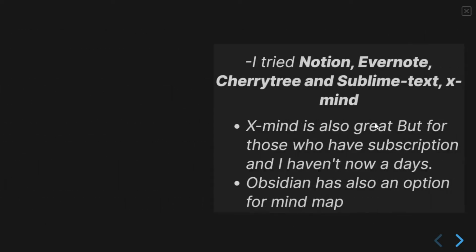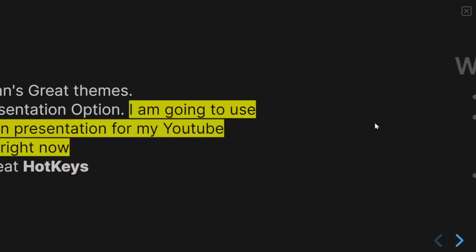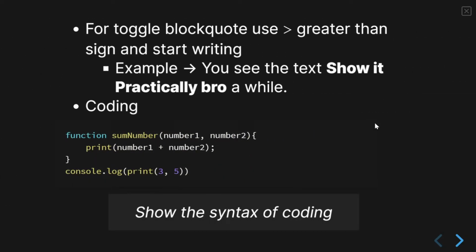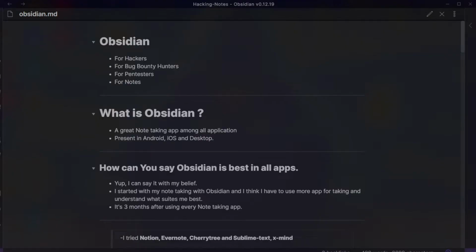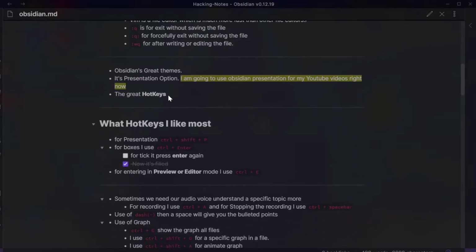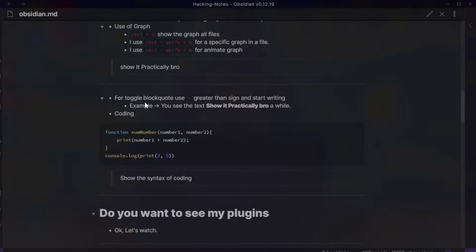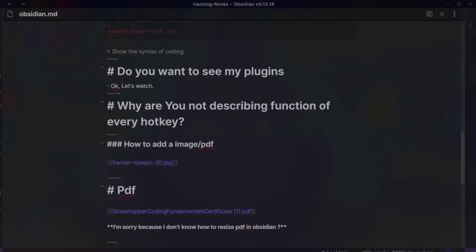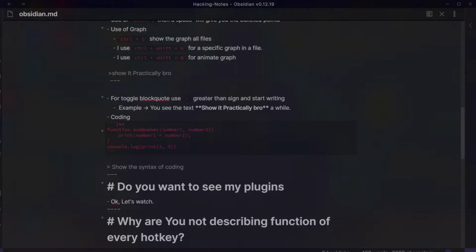What is our next topic? The next topic is about toggling a code block: use the greater than sign, then start writing something like this. So the syntax of coding, this is a code block. Obsidian is also great for coding. You can use it something like this. I can show you a code block. This is code, but when you add editing, when you're writing something, the code has this triple, I don't know what this is called, triple.